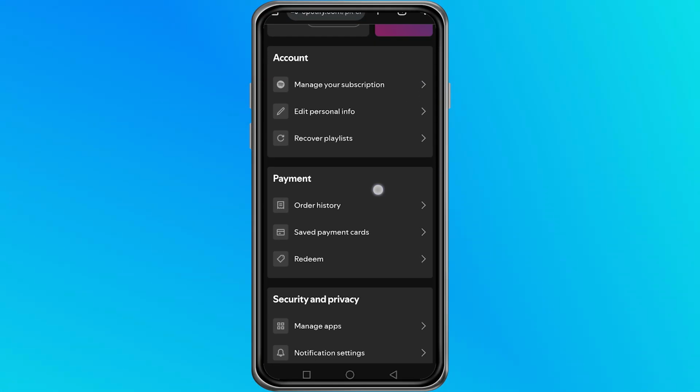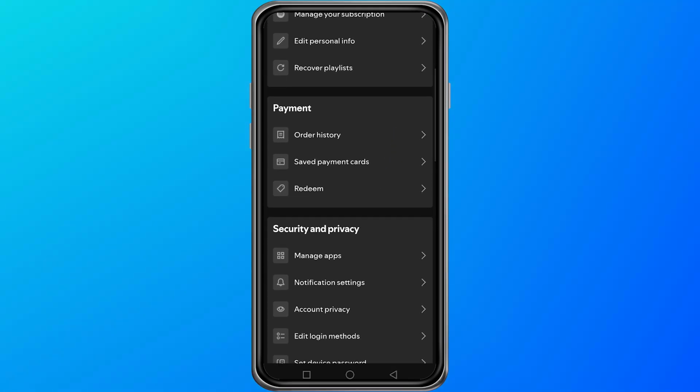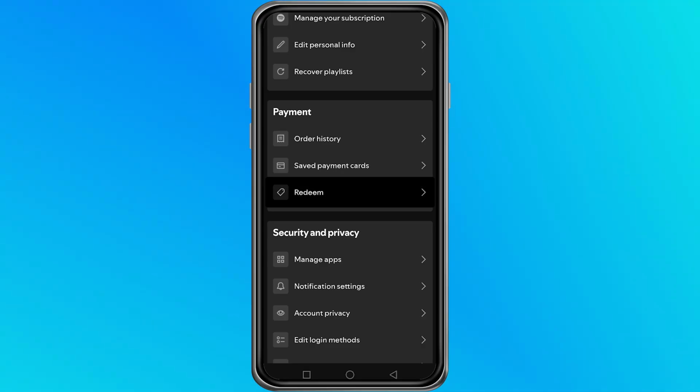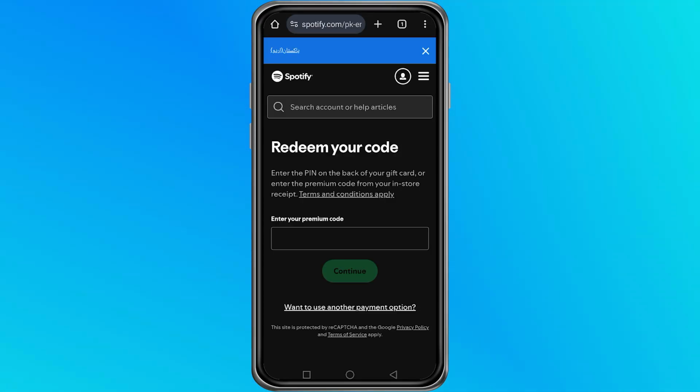Once you are in Settings, scroll until you see a section called Payments. Under the Payments section, you will find an option that says Redeem. Tap on Redeem to open the Redeem Code page.